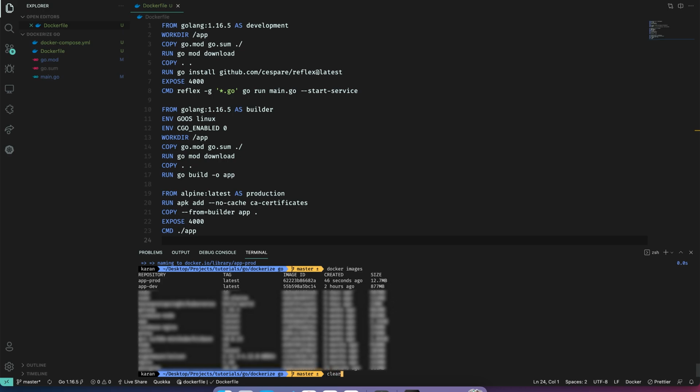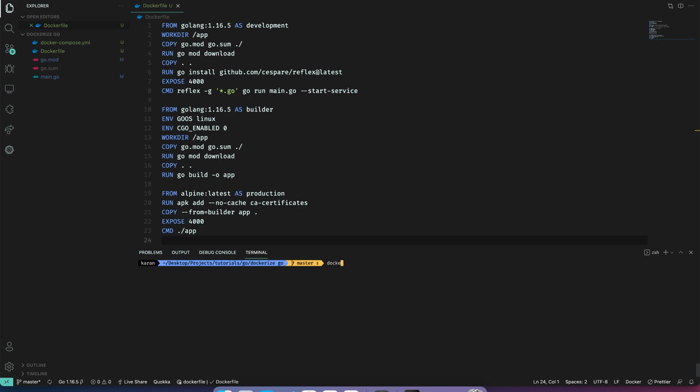So I'm gonna clear this and I'll do docker run, port 80 with 4000. Give it a name of app-prod and our image is also app-prod. I'll also say that I'm not using Docker Compose for production as it's much recommended to use a container orchestrator like Kubernetes. Okay, let's run this. And our container is up and running.